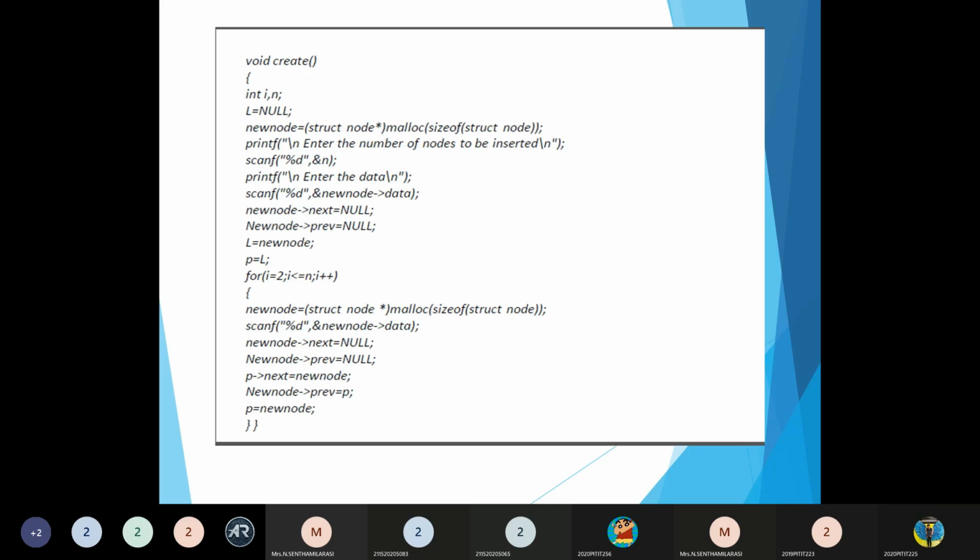So what is the program to create a node in the doubly linked list concept? Similar to your singly linked list.